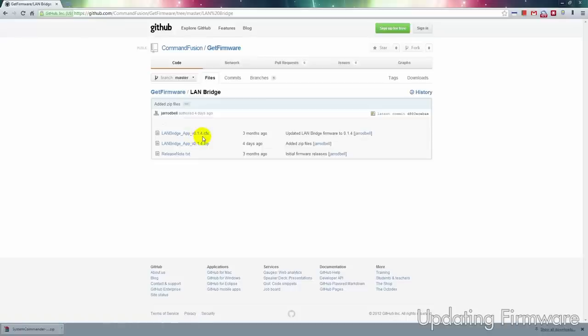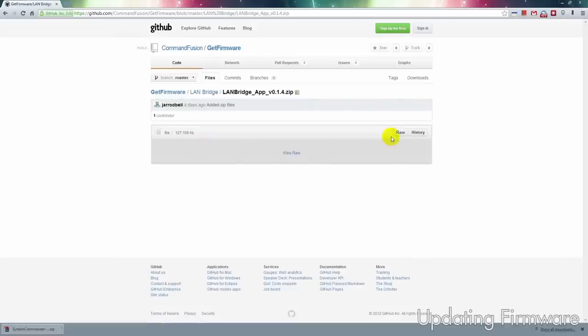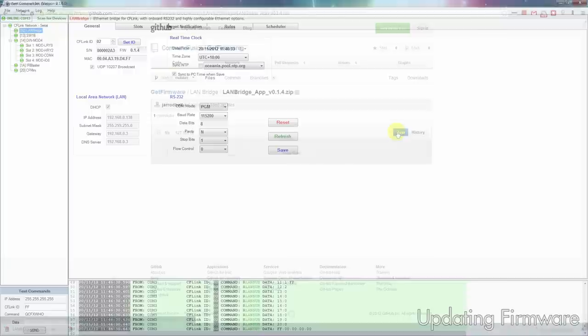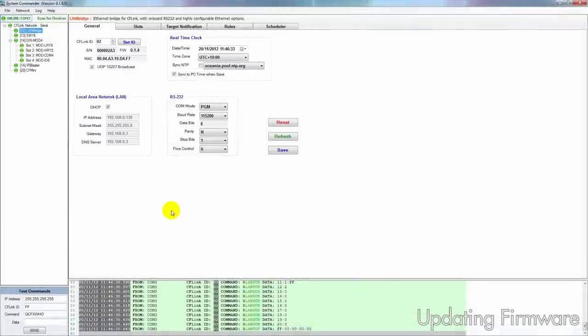To download the firmware, click on Zip File, then click RAW. The firmware will then download to your computer. You will then need to unzip it before it can be used. We will assume for this video that our hardware has all the latest firmware installed. For more details on how to update firmware, see our firmware updating video.